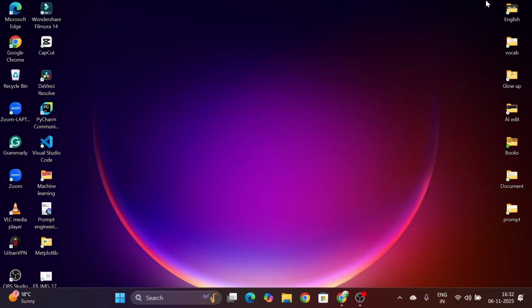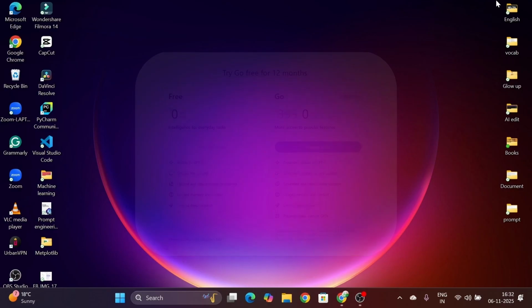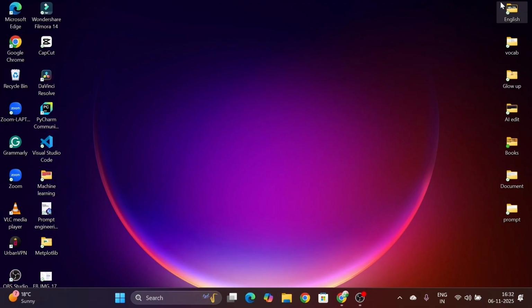Today I am going to show you how you can access the ChatGPT Go Plan absolutely free for 12 months. And this plan gives you access to some really powerful features that makes ChatGPT way faster and more capable. So without wasting any time, let's get started.